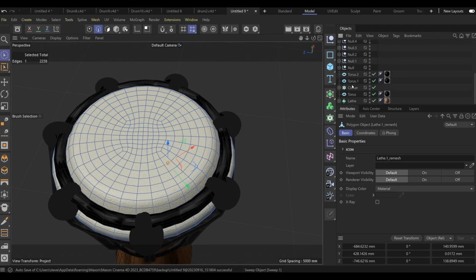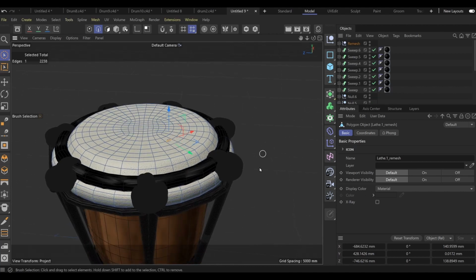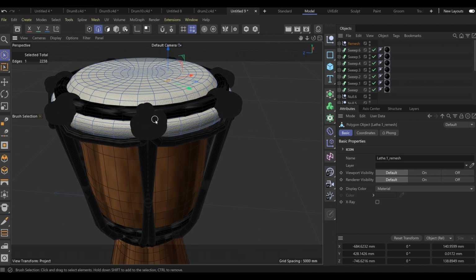So the first thing I'm going to do is go in and add every single one of these objects into a remesh, and as I do, you're going to be able to see that mesh change.